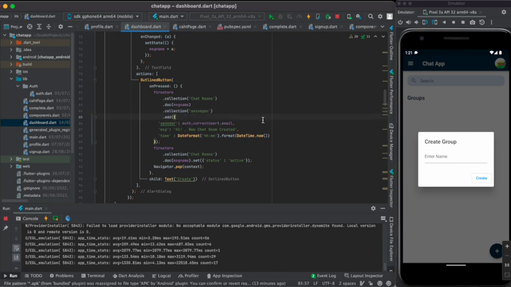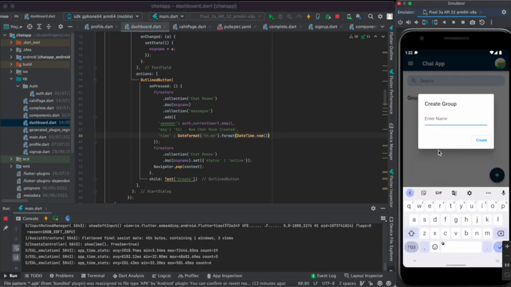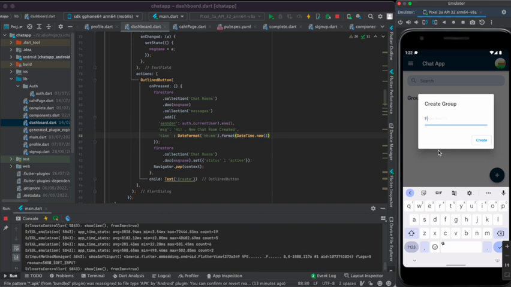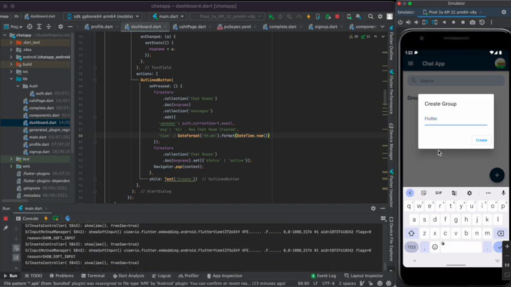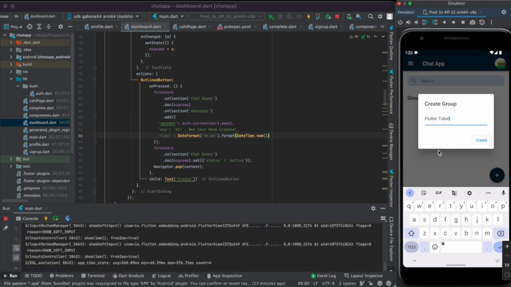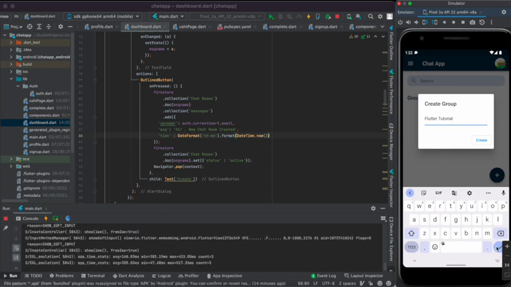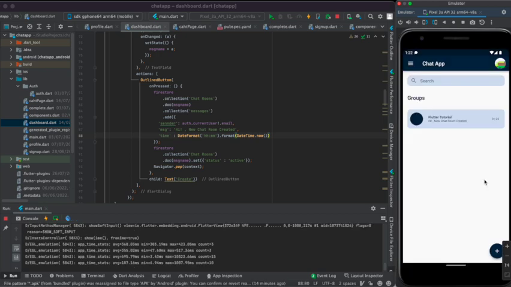Firstly, it will show you the message at the beginning as, hi, new chat room is created, and the time will be the time of now. So let's try to create a new room by just naming it Flutter. Like this way, everything is fine. Press on create. You can see here the group is successfully created with the time and the message also.